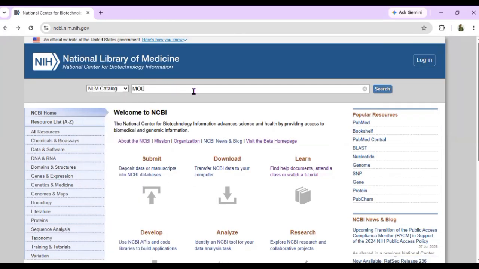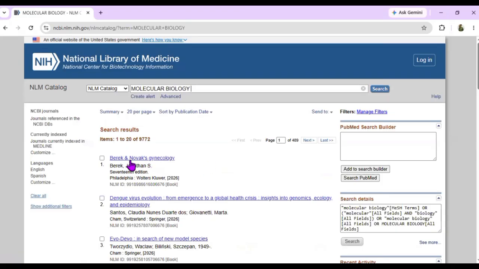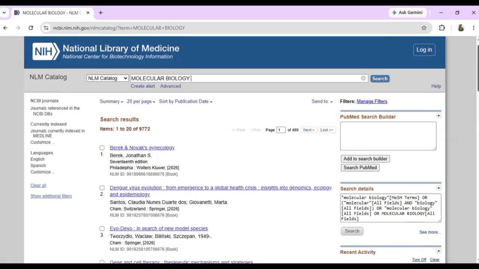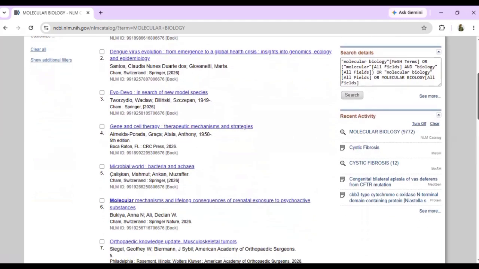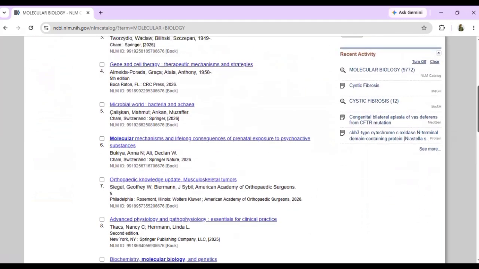NLM catalog. Let's study molecular biology, because this database provides you information about books. So let's study it. Here you can study molecular biology books. This catalog contains information about biomedical books, journals, and other resources available in the National Library. It includes details about author's name, publication information, and subject category.